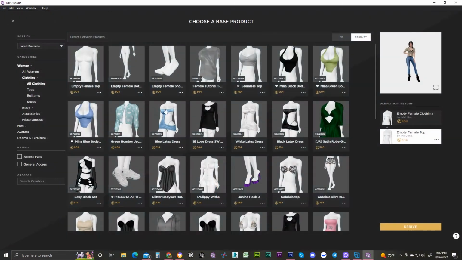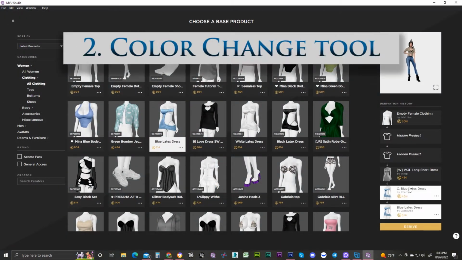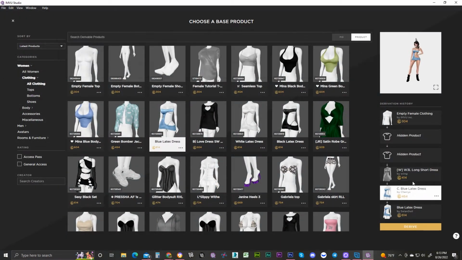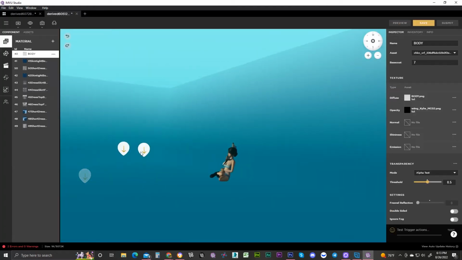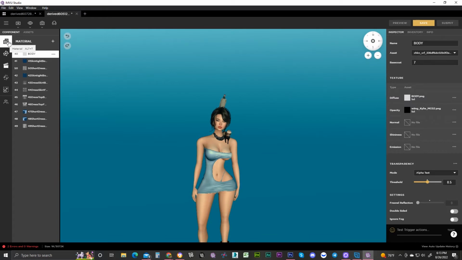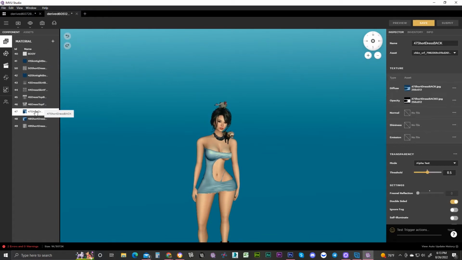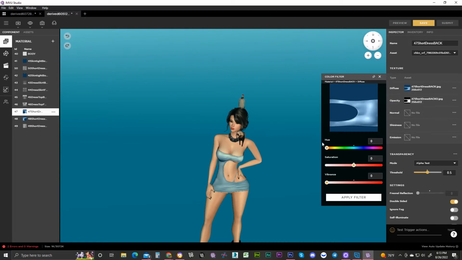The second way you can make a product is to simply change the color of the product. So the method starts the same, where you select a product from the Derived catalog and then you go to the materials. You find the colors you want to change. In this case, I believe it's just these two. You click the three dots to the right of the diffuse texture and you select filter texture colors, at which point you can change the hue to whatever you want.